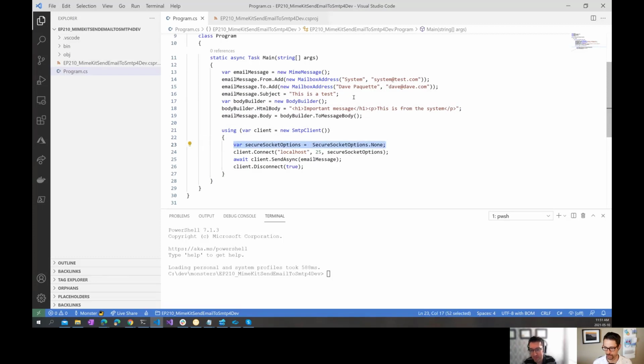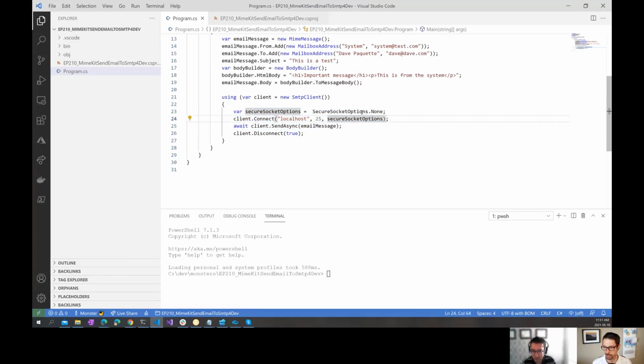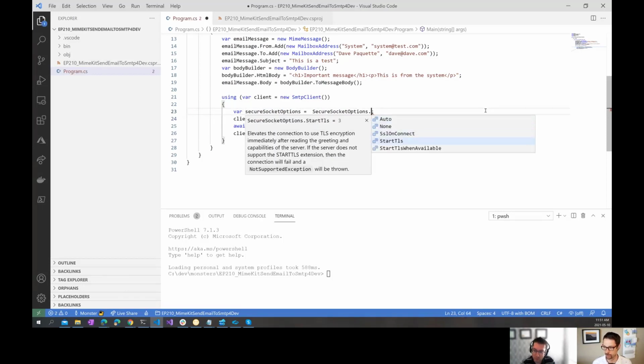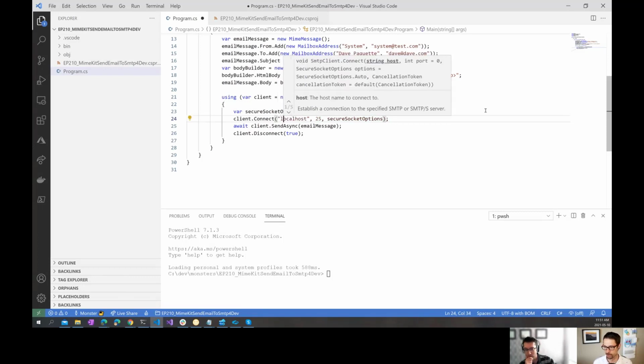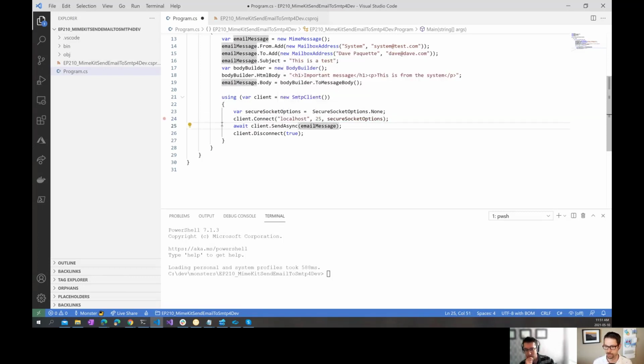This is where we need these settings for being able to send it to this local fake SMTP server. There's the socket options we're going to set to none. The other options are SSL on connect or StartTLS, a few different options that are going to be specific to the SMTP server that you're connecting to. But in this case, we do none. We connect to localhost as the name of the host and port 25, and then we just send the email. So I should be able to now do dotnet run here. And magic should happen in theory.